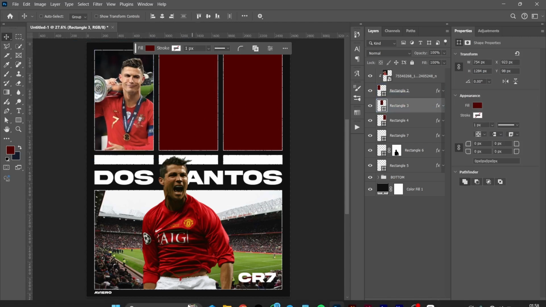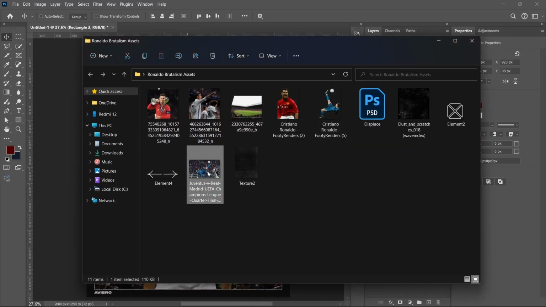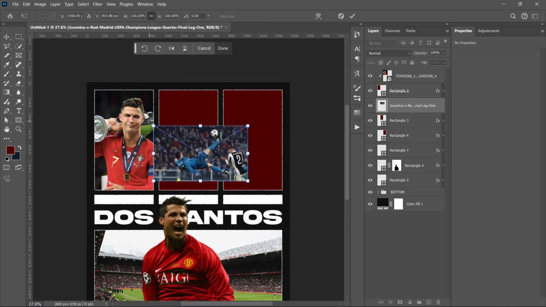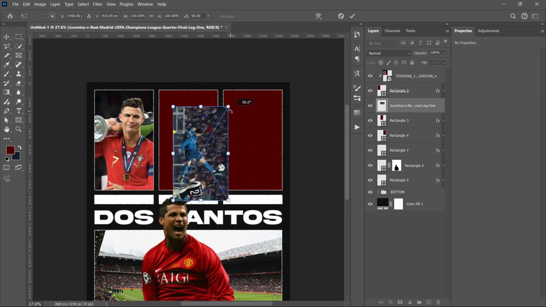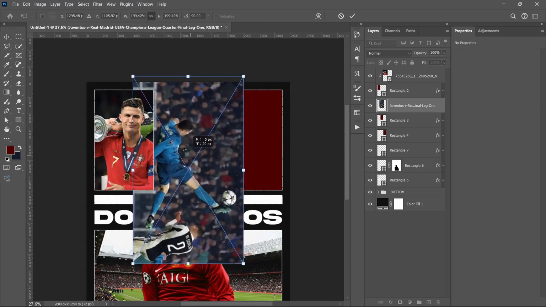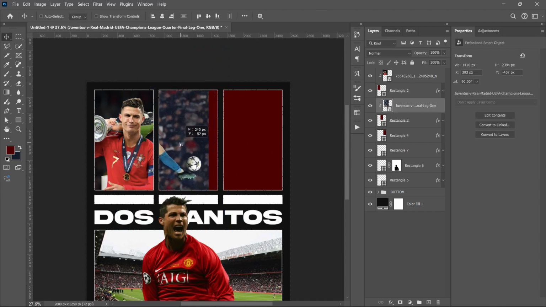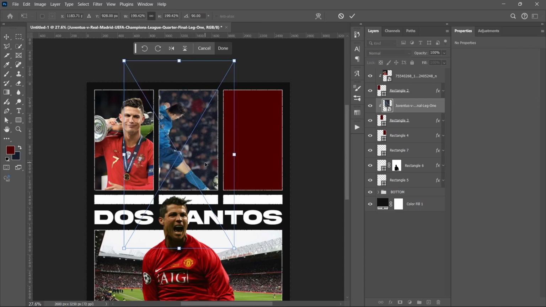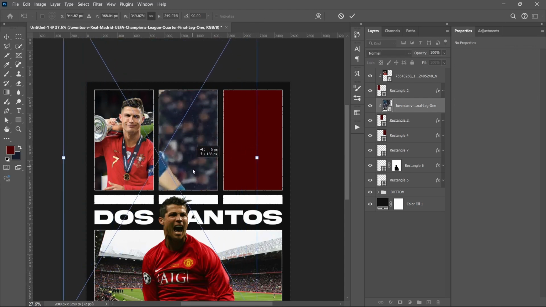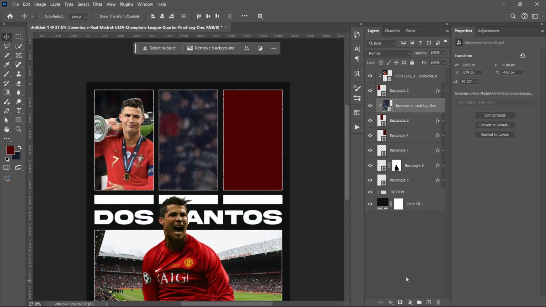Come to the second one, select this one where he did a bicycle kick. We're now actually going to use this image as the main image. We're just going to use it as like a background. I already have another image where I've removed the background, so just zoom it very well, clip it. Try and make sure that Ronaldo is not showing. Just zoom in, try your best to make sure Ronaldo is not really showing. Okay, look at that, lovely.